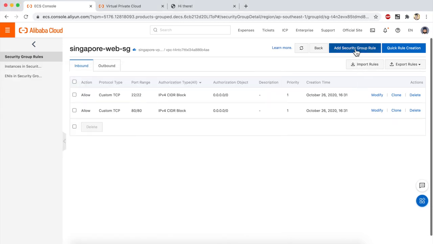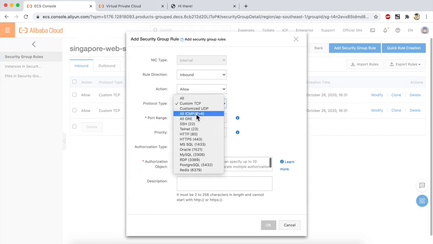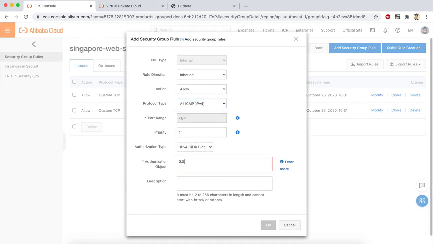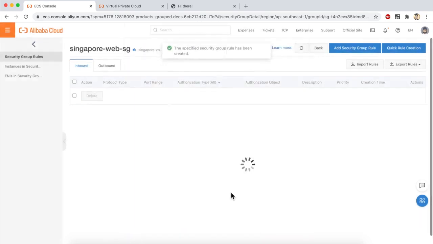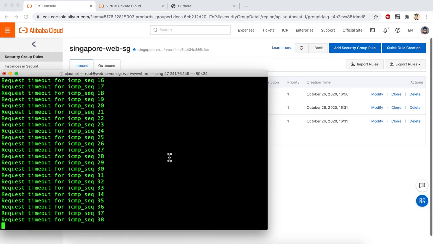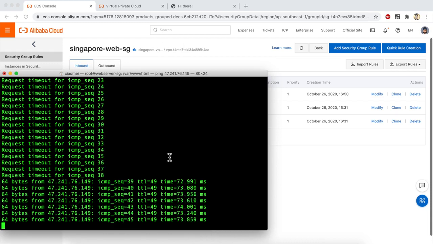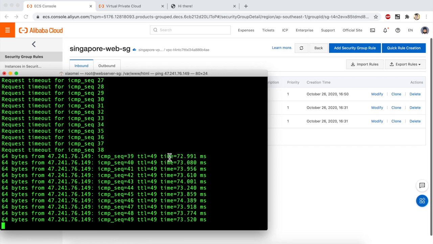If I add the rule back in, again, leaving the ping running in the background, then we should once again start seeing that ping succeed. So again, I'll allow traffic from anywhere, and I'll click OK. And now I've added the rule back in. If I go back to my console, after a few moments, we can see that once again, ping is starting to succeed. So the security group does cause an almost immediate effect. It takes effect in near real time.